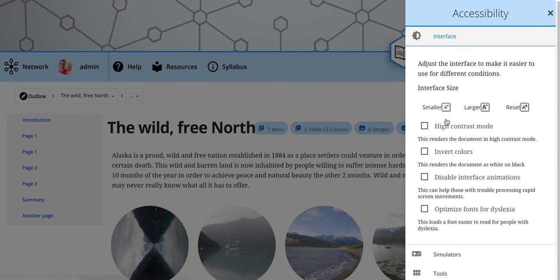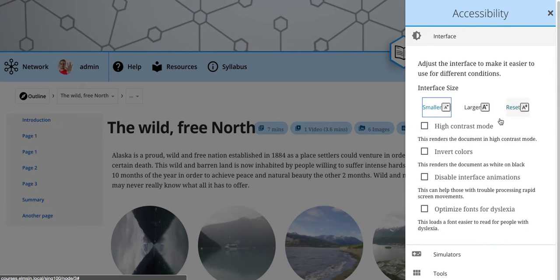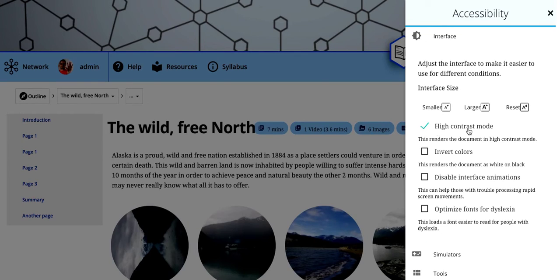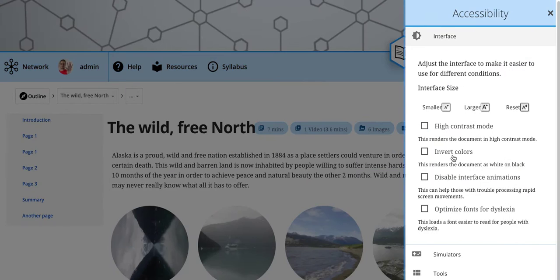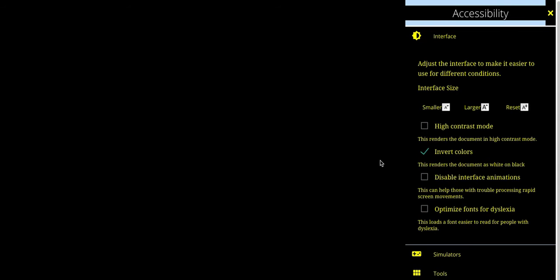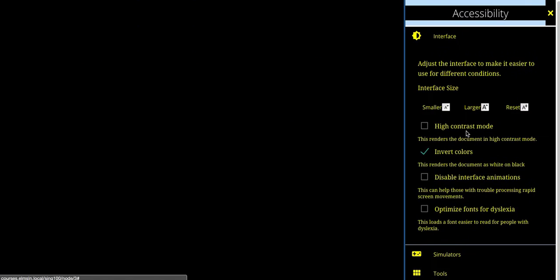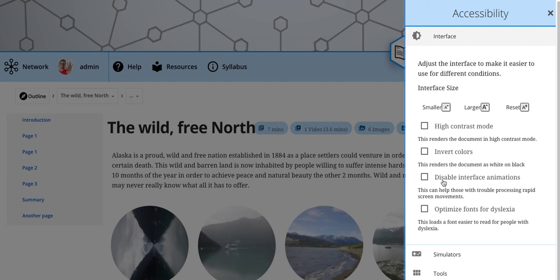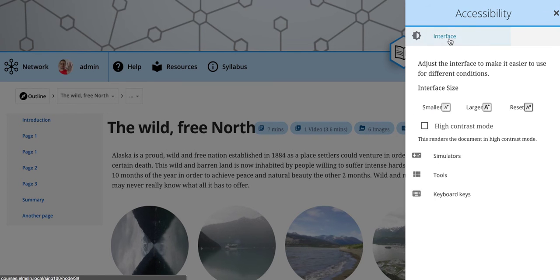You have interface tweaks that you can make, so you can make the interface larger or smaller. You can go into high contrast mode, which ups the contrast on everything. You can invert the colors, right? So if anyone likes old school, this needs to be tweaked a little bit with the invert colors. You can disable interface animations. You can optimize fonts for dyslexia, which loads in a font that's supposed to be easier to read for people with dyslexia called Open Dyslexic.